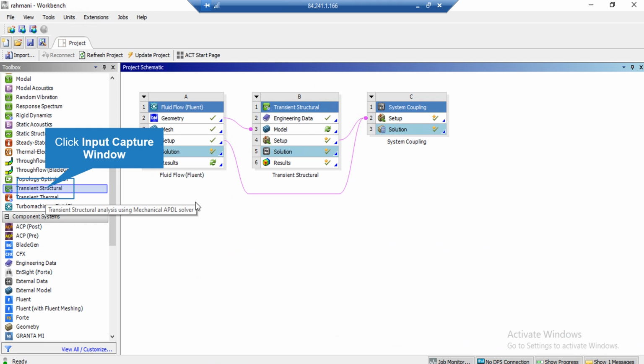Now, in the Workbench environment, we click on Transient Structural and drag it next to the Fluent software block in order to add the mechanical software. After that, we click on System Coupling and also drag it next to the Transient Structural block in order to couple these two softwares.